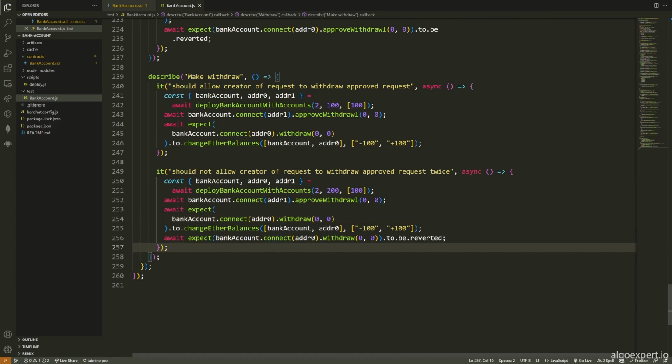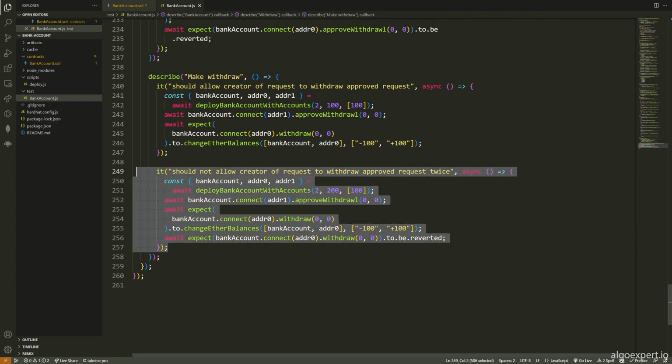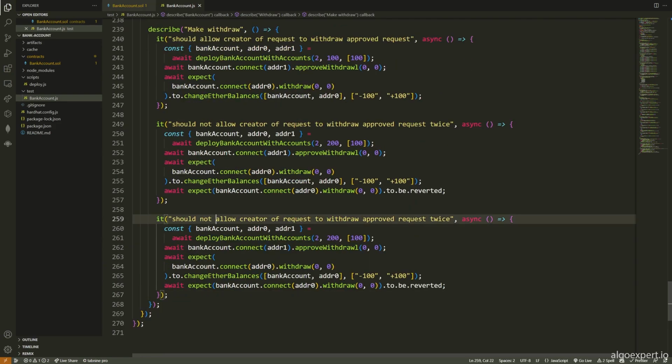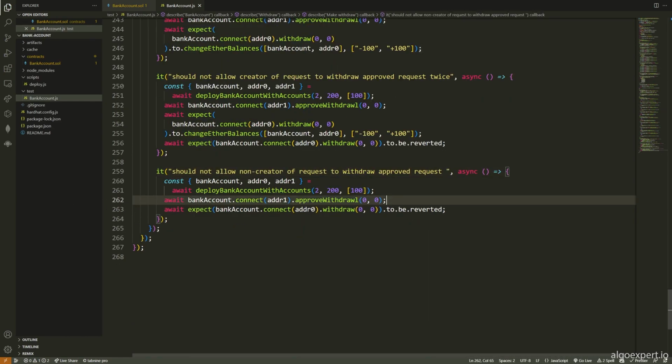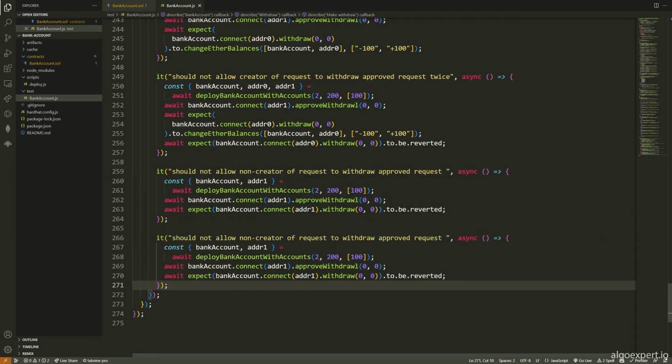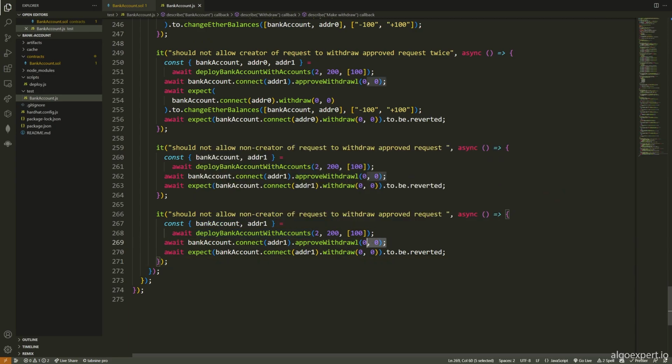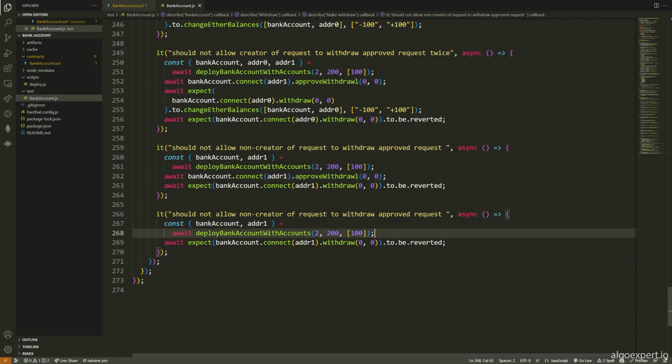All right, so now that we've done that, we have a few other test cases to write. So let's copy this. We're going to say should not allow non-creator of request to withdraw approved request. Okay, so we can get rid of this. We can connect this to ADDR1, and we can expect that that is going to be reverted, and get rid of ADDR0 here. That looks good to me. And then lastly, we want to make sure you cannot withdraw a non-approved request. So I'm not going to approve this. I'm going to change this now to be the creator, which is ADDR0. And I'm going to make sure that you do not withdraw that.